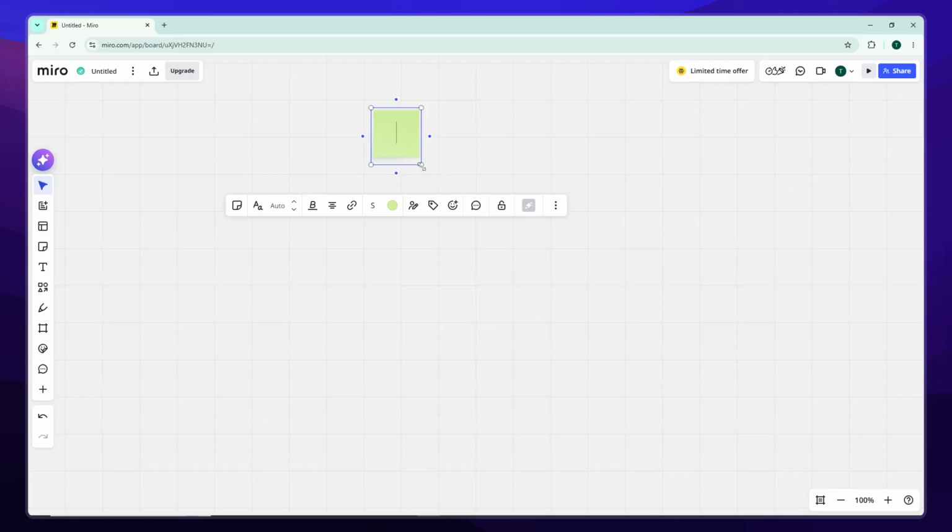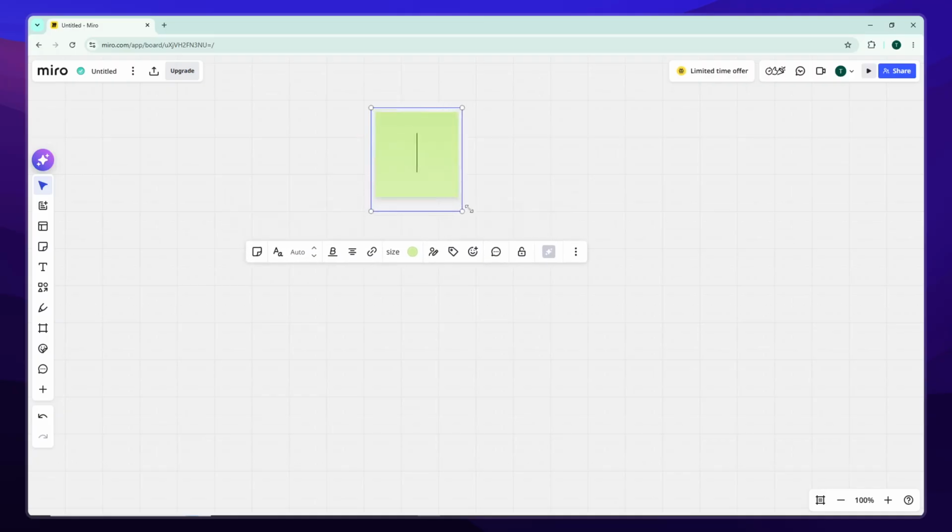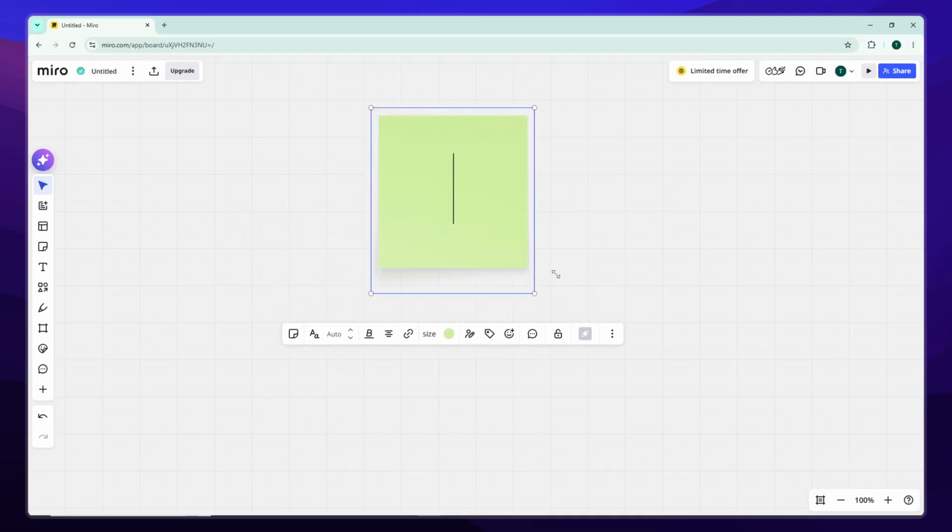If the default size doesn't work for you, you can easily resize the sticky note by dragging the corners. Simply click and hold on any corner of the note, then drag it inward or outward until it reaches your desired size. This flexibility allows you to create visual hierarchy and organize your canvas more effectively.